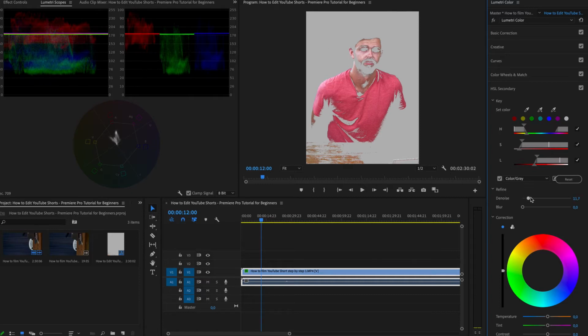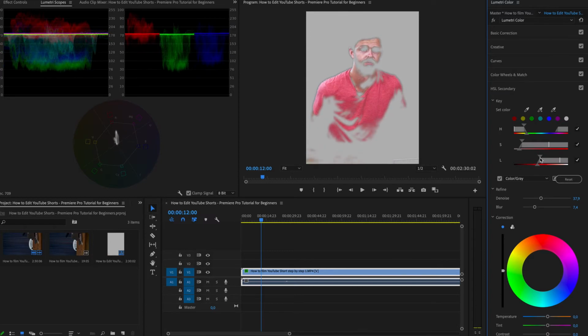So I'm going to refine it and just add a bit of denoise and add a bit of blur. And then we can go back and pull it back if we do need to pull it back a bit because of that blur. We can take some of that out there.